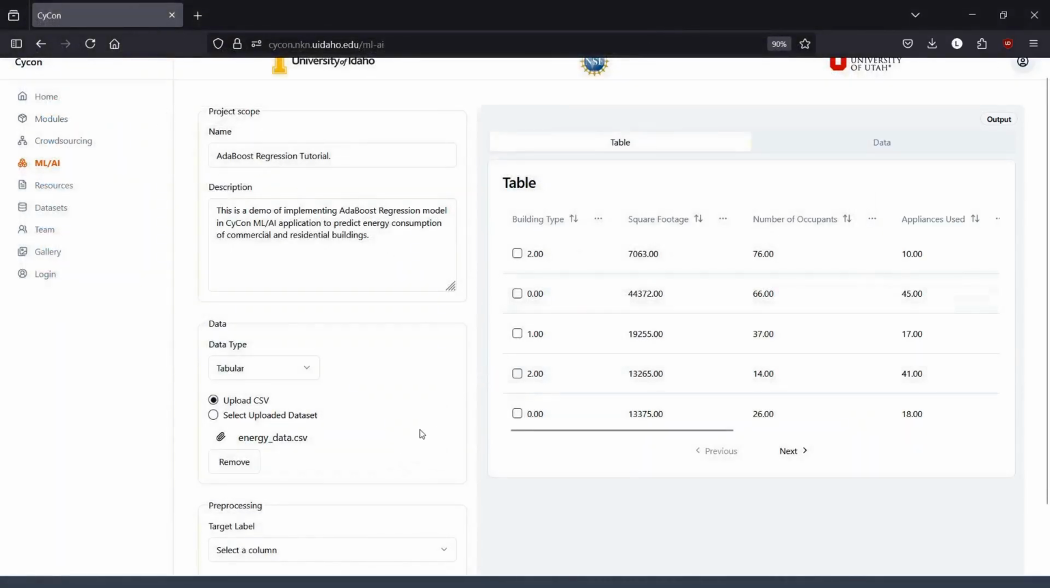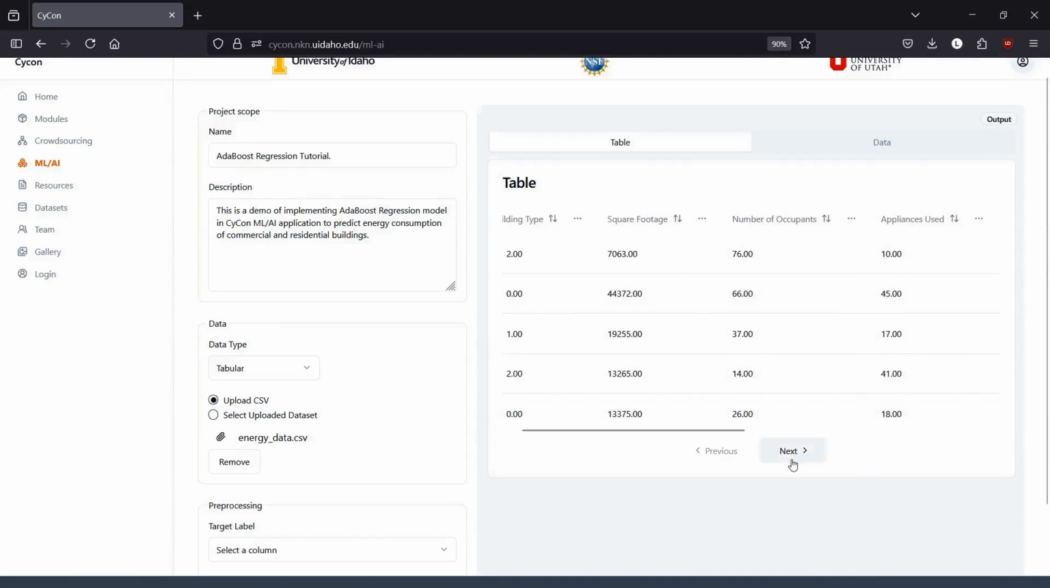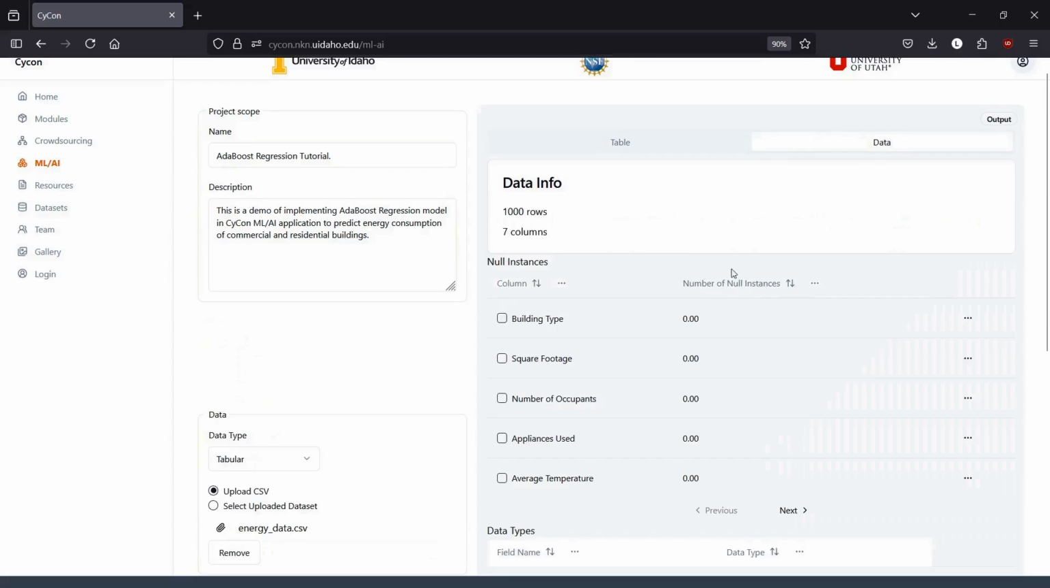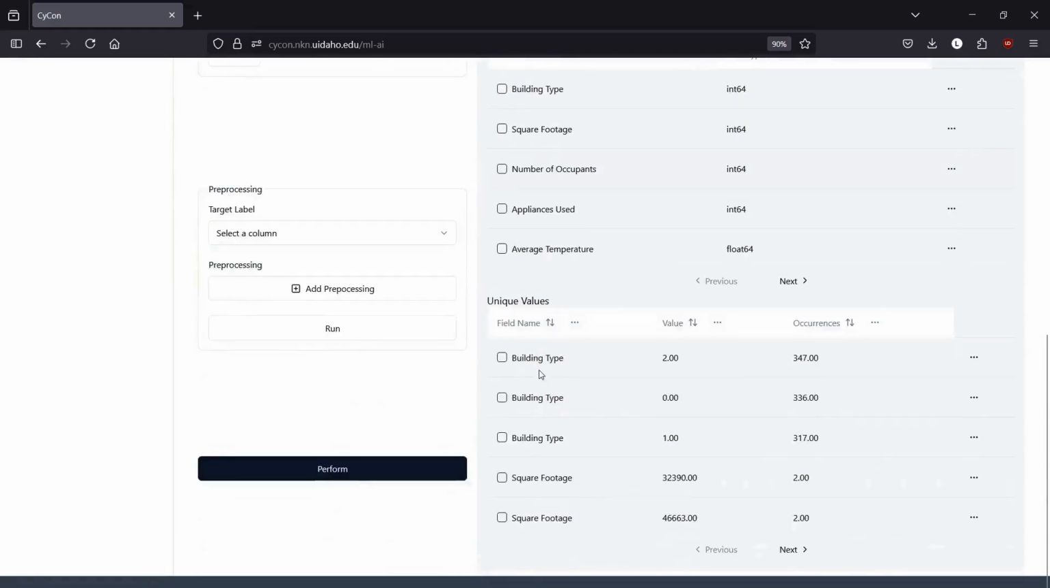After successfully uploading our CSV data, we can see on the right side of this application we have a Table tab and a Data tab. On the Table tab, this is an overview of our dataset. It has all the columns of this dataset. And if we click next, it's going to go through all of the rows of this dataset. On the Data tab, it has 3 types of information: the new instances of the data, the data types of each column, and the unique values of each column.